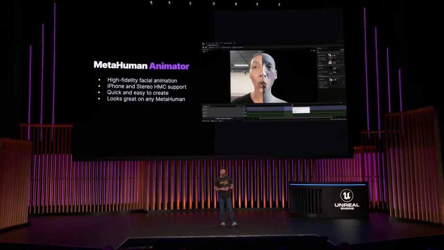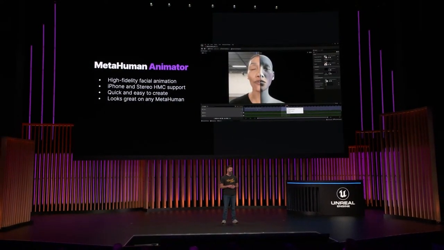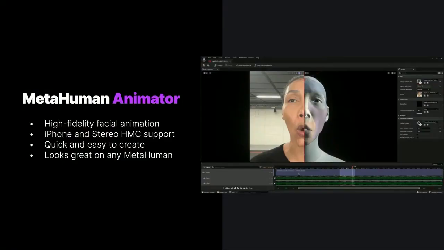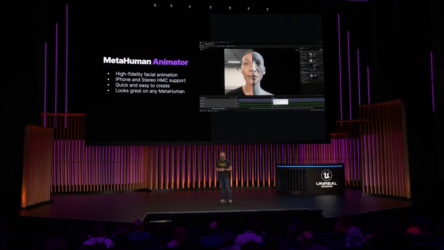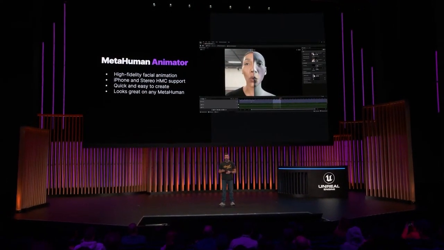Also available in the MetaHuman plugin is MetaHuman Animator. This feature set enables you to capture an actor's performance using an iPhone or stereo HMC, then translate that capture to a high-fidelity facial animation on MetaHuman characters. Every subtle expression, look, and emotion is accurately captured and replicated on your digital human. It's simple and straightforward and easy to achieve really incredible results, and pretty much anybody can do it. The animation produced is processed locally using GPU hardware, with the final animation available in minutes.